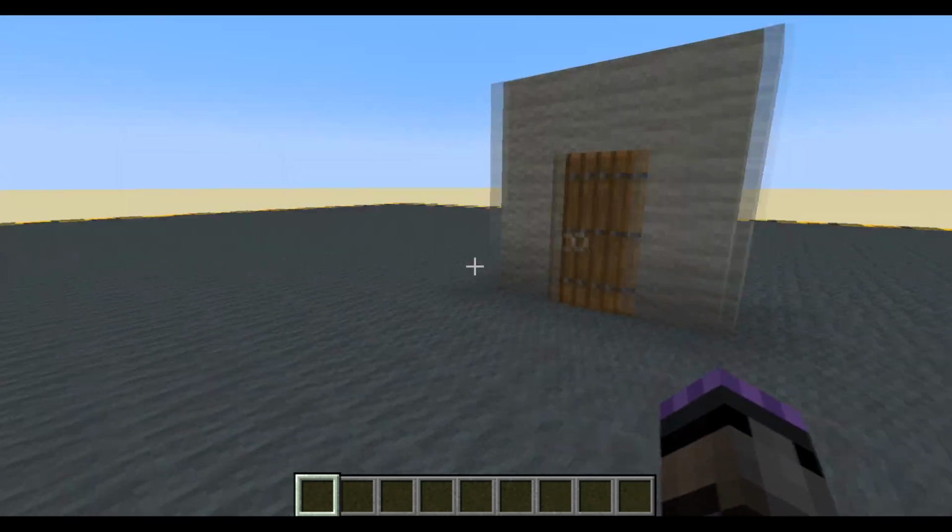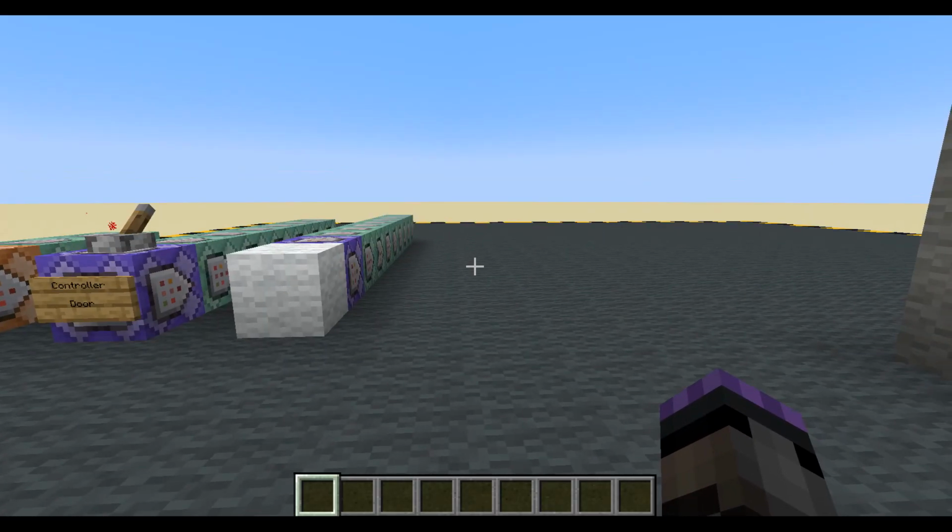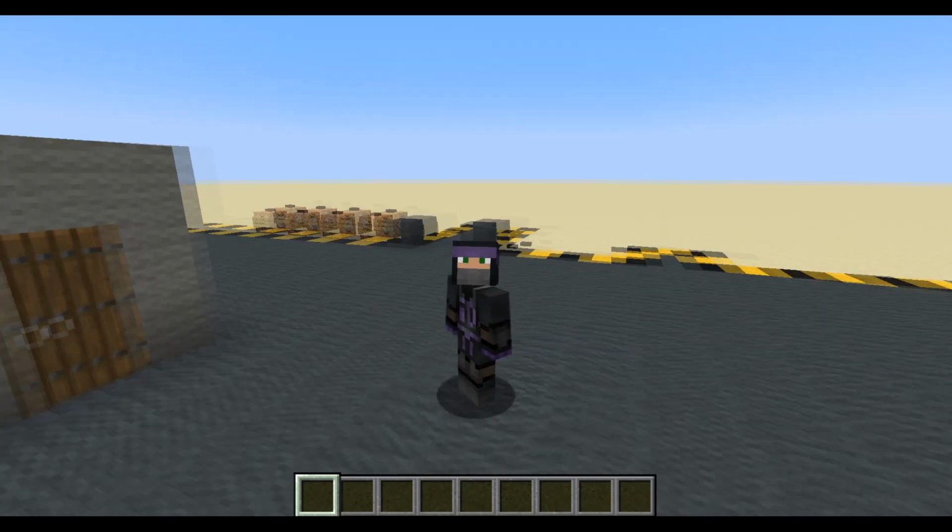Right, anyway, let's get on and make this little simple example here. Okay, I'm waffling again. Let's get on and build it now.